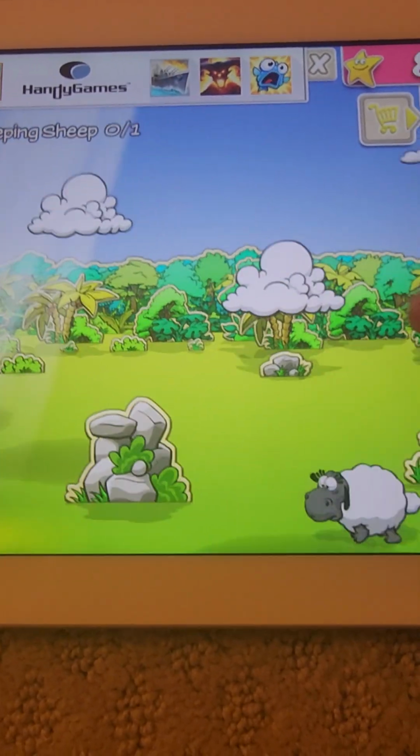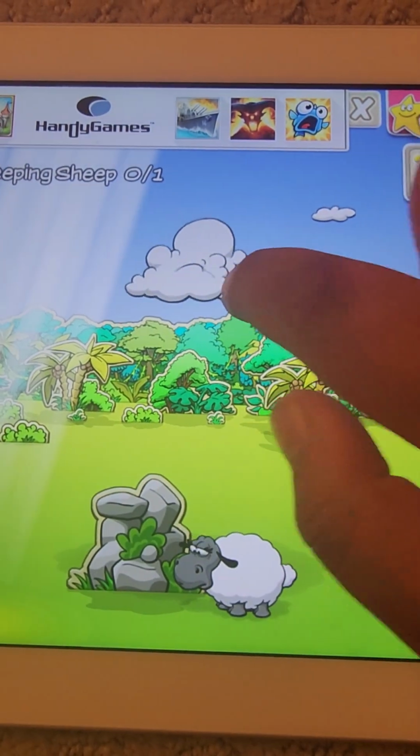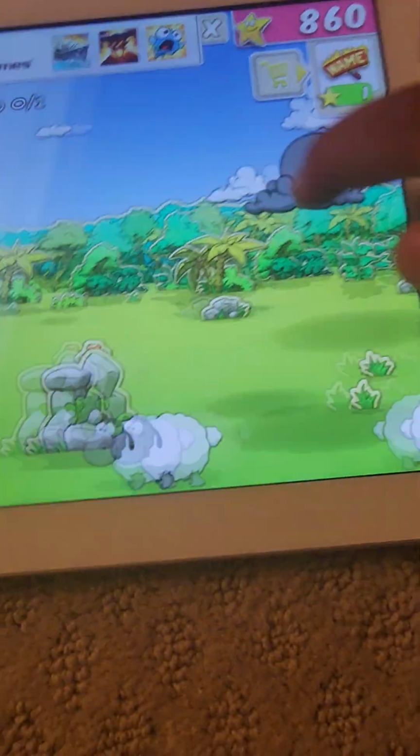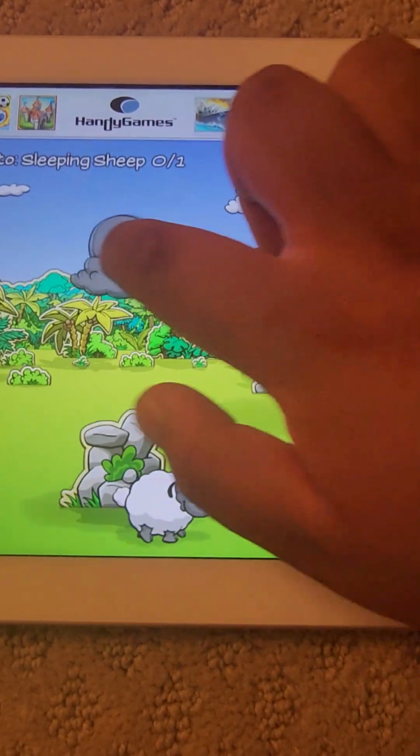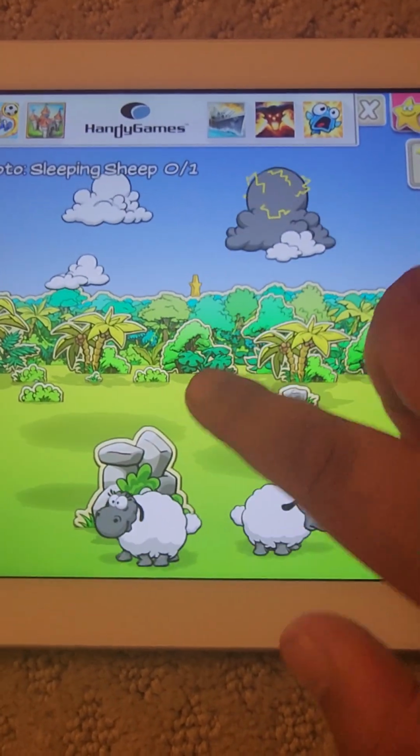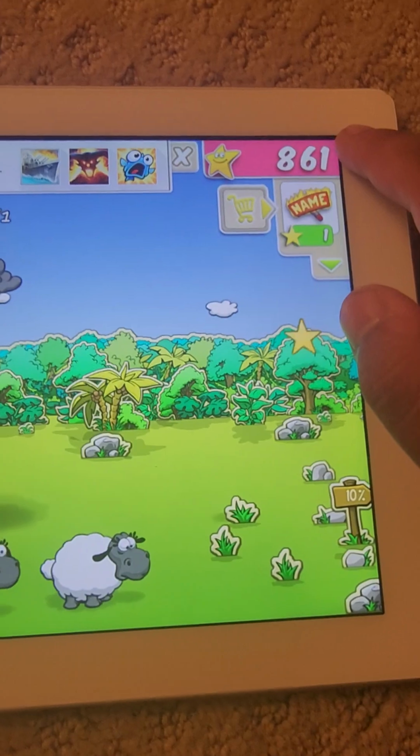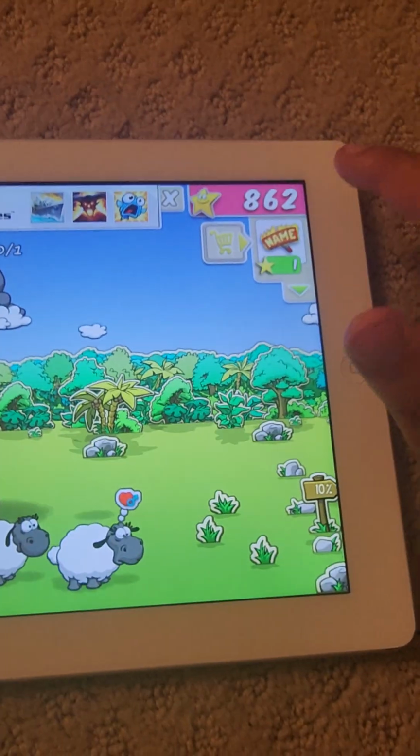Now, how to shake clouds is just move it around like this to split them. Oops. Yeah, guys, I'm just trying to get rid of the mushrooms just so my sheep don't die. You can also take pictures, by the way. And once the sheep jump like that, collect your happy stars. And this shows on the top right corner how many stars you got. As you can see, I have 862.